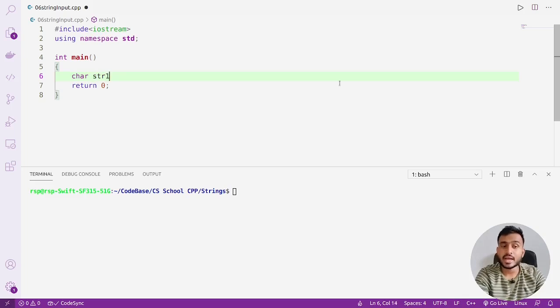Let's name it str1. This time we are not going to initialize this array, because we need to accept the string from the user and then store it into this character array. If we are not initializing an array, we need to give some size to it. So let's give some maximum size, like around 20 or something.